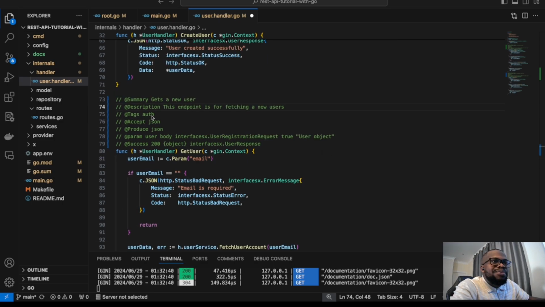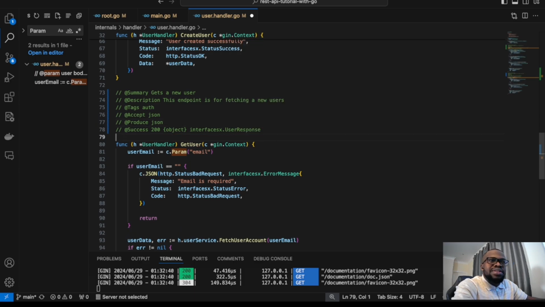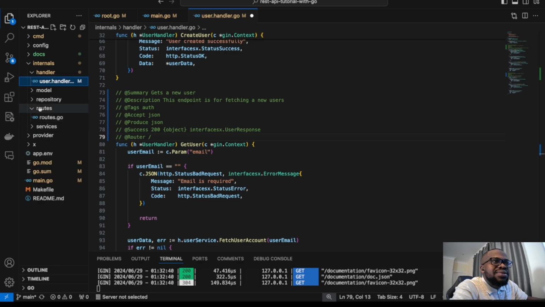The tag is still going to be in auth. Accept is going to be JSON. Produce is going to be JSON. Param, let's say param, since we're not paginating these, so we could just say success rather. Let's take this out. I don't think we will be needing these. Okay, and the next thing we're definitely going to need here, I didn't add earlier, is the router. So let's say, what was the route we used earlier? So let's check that out.